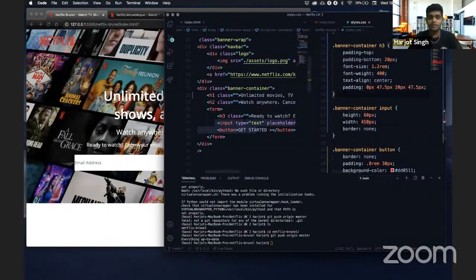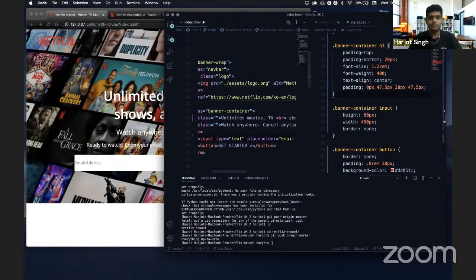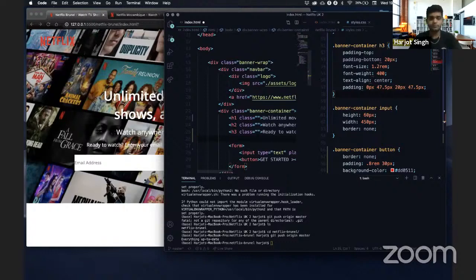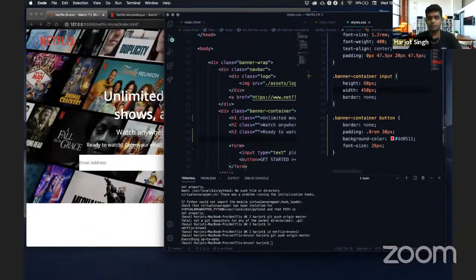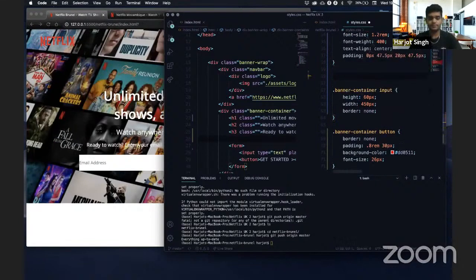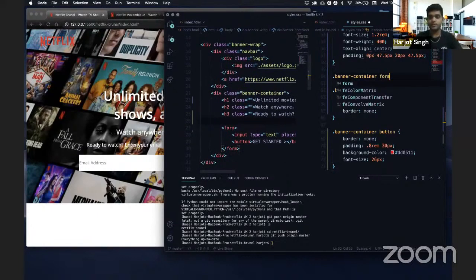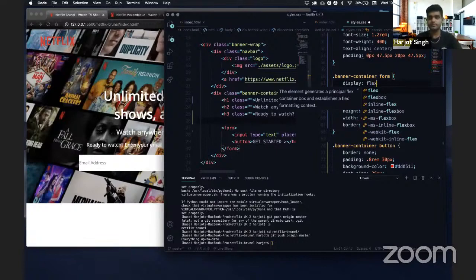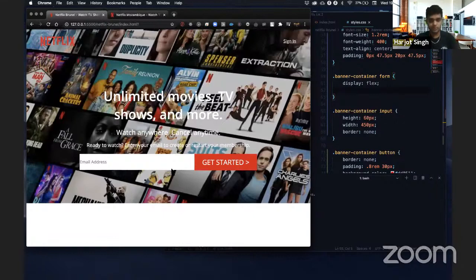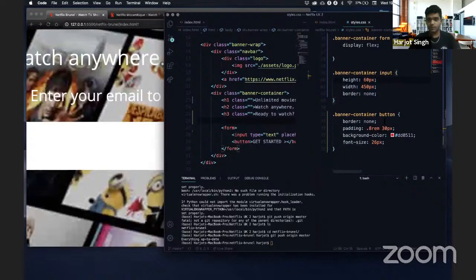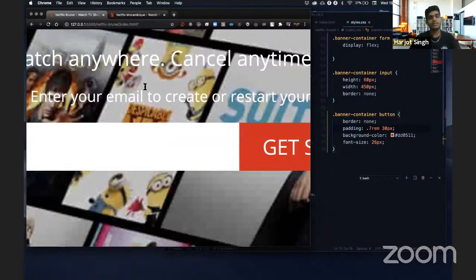Yeah. How about I remove the H3 out of this? That should be fine. Okay, that's fine. Now I'm just going to give the form a display flex and center line, right? So the form in the banner container, form display flex, and okay, that solves the problem. Awesome. That looks exactly like what we need. 0.8 REM is a bit bigger than what we need. 0.7 is exactly what we need.